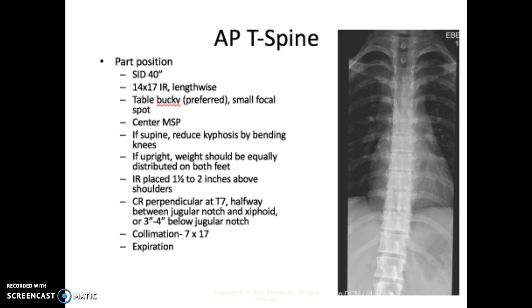If they're upright, you need to have their body weight equally distributed on both feet, a good solid standing base so that they're not going to be unsteady. The image receptor is 1.5 to 2 inches above the shoulders so that you make sure you get the whole T-spine on. Then you need to set the central ray perpendicular to T7, which is exactly where you position also for a chest x-ray. So think about where you are in relation to where you would normally center for a chest x-ray, and you should be right where you need to be.